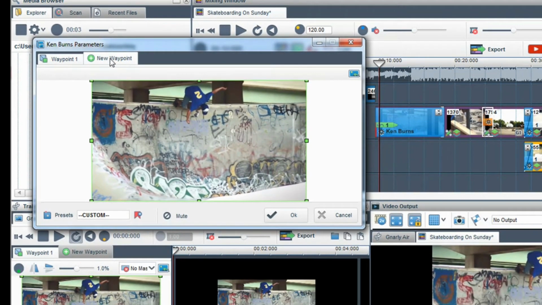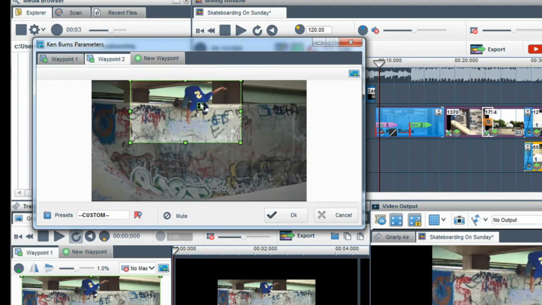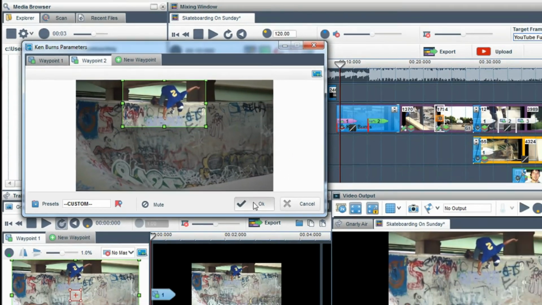To do this, add a waypoint by clicking on the New Waypoint tab. As you can see, there are now two waypoints. In the second Waypoint tab, adjust the cropping area. Then click OK.